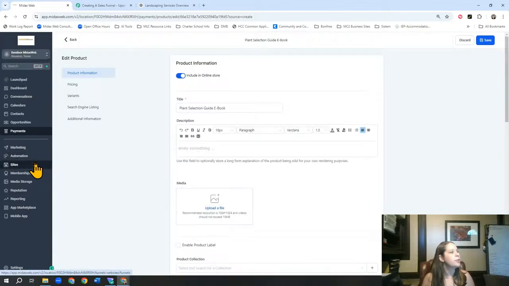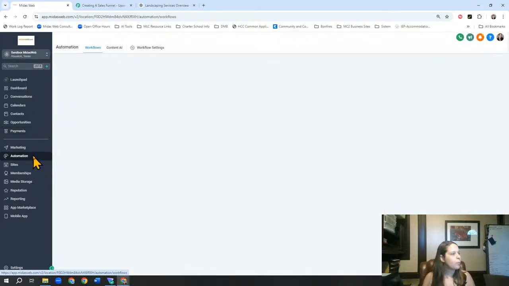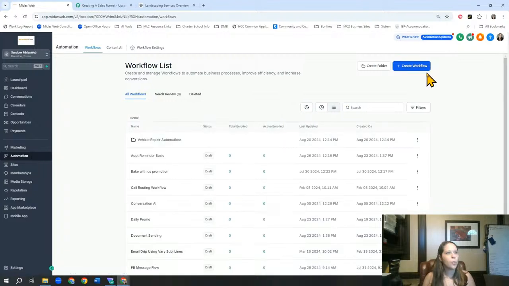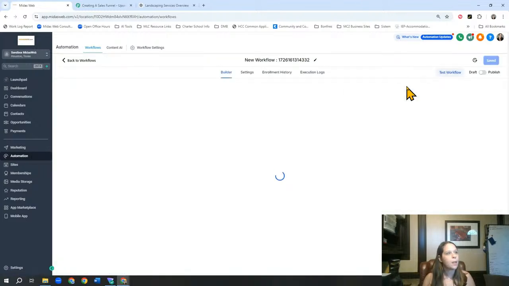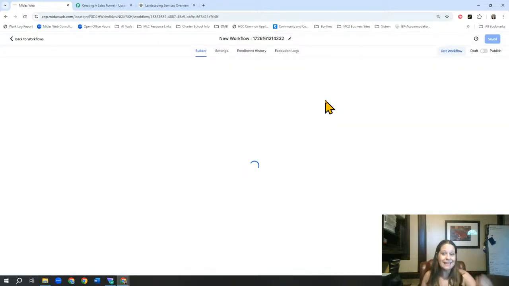So now there's an automation you can set up. If they purchase this item, let's go ahead and go through that really quick. So we're going to create a workflow. I'm going to start from scratch. To create an ebook delivery, we're going to set a workflow based on that product being sold.